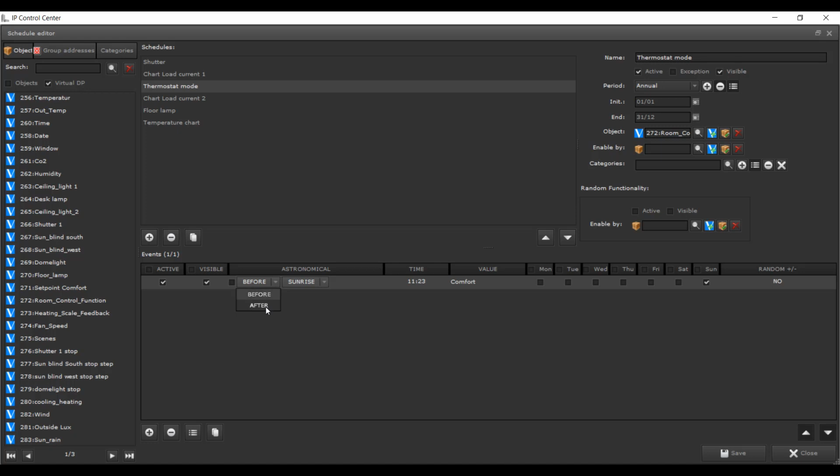Time. Select the time at which the event will be executed. Value. Enter the value. The selection field varies depending on the data point type. Day of the week. Select the days of the week on which the event is executed. Random. The time switching point changes randomly within the time range set here. Clicking on the random selection box opens the following window.